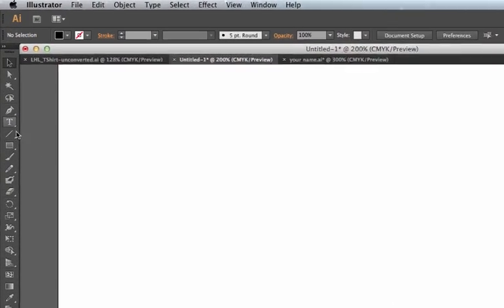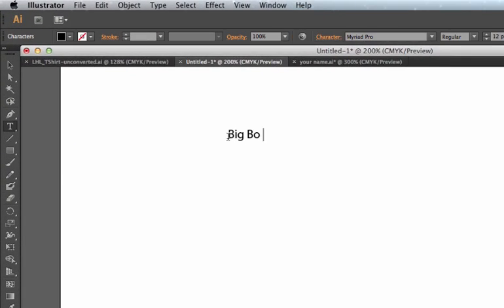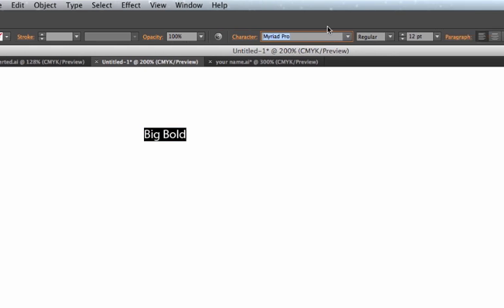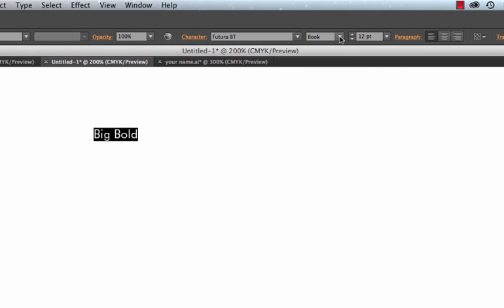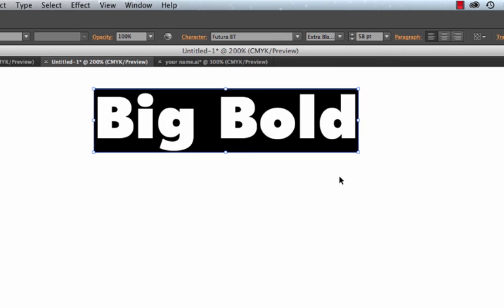Alright, first we need some type. I like to start with a big bold font. I'm going to change it to Futura BT Extra Black, and make it much bigger.